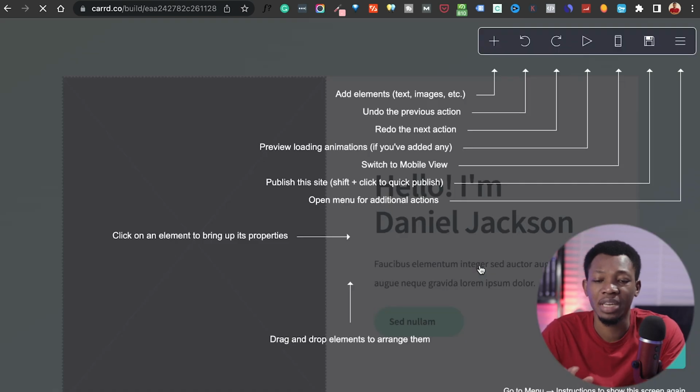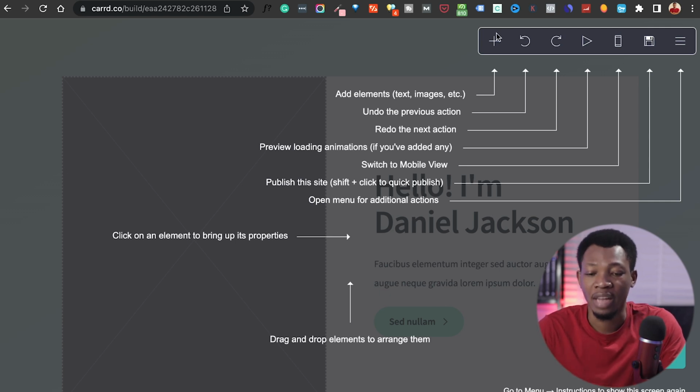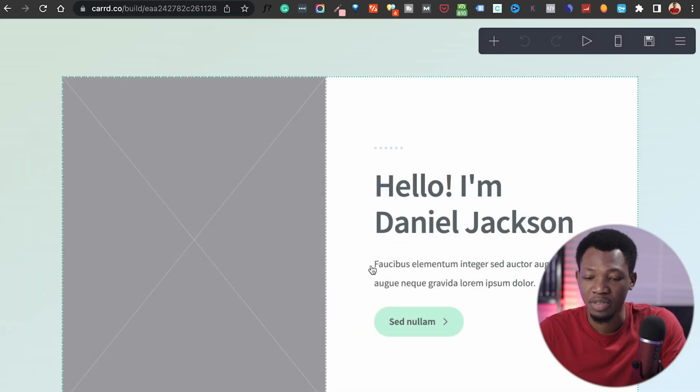Now, once I come in here and click on select, first it's going to be introducing you to all of the elements that they have here. So you can see all of the elements here: add elements, undo previous, redo the next, preview loading animations, switch to mobile view, publish the site, and open menu for additional actions. Right, so I've clicked on OK, got it.